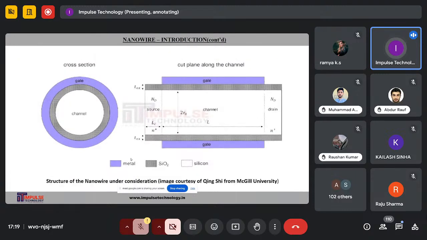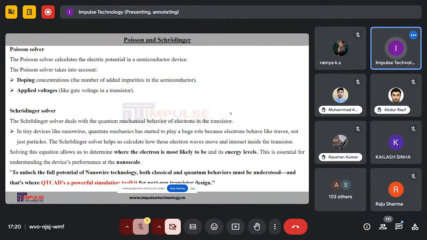Talking about the structure, it's a cross-section area with two concentric cylinders. The inner cylinder is filled with silicon, then silicon dioxide, and then the gate, which is a metal. Here we cut a plane along the channel, where the source is p-doped, the drain is also p-doped, and the channel is undoped. And we have talked about using two solvers, Poisson and Schrodinger.